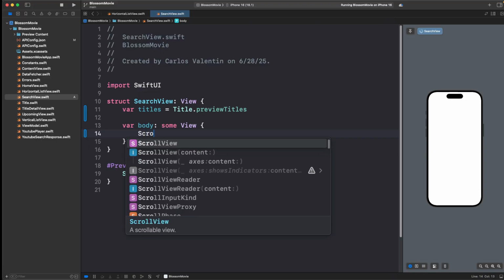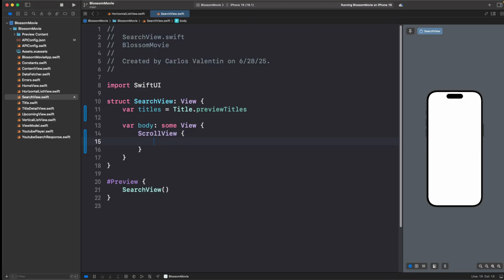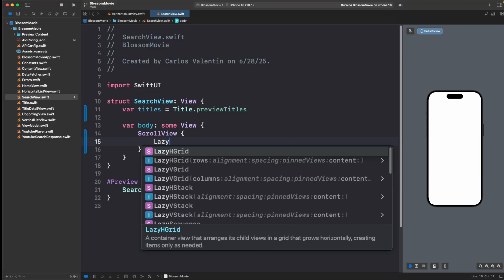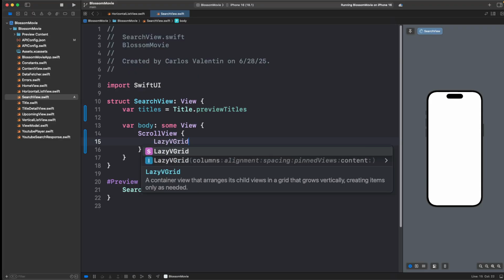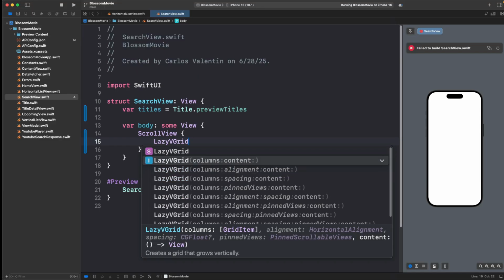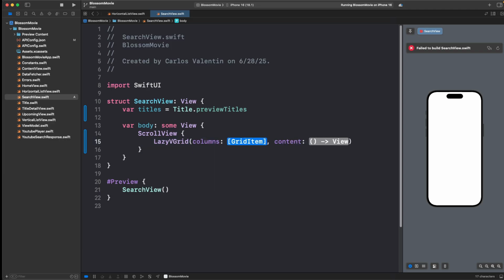Instead, type ScrollView with braces. This screen will later return a list of titles from a search. Therefore, we want a ScrollView in case the search results exceed the screen capacity. Inside the ScrollView, type LazyVGrid, down arrow and right arrow to see more options. Select the option with columns and content.